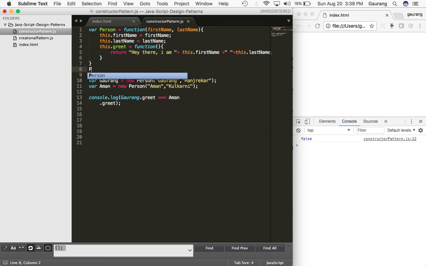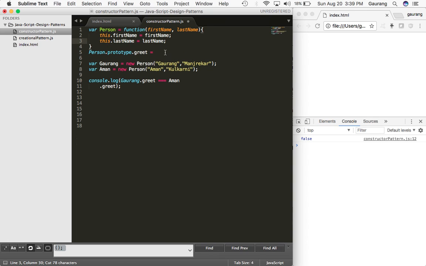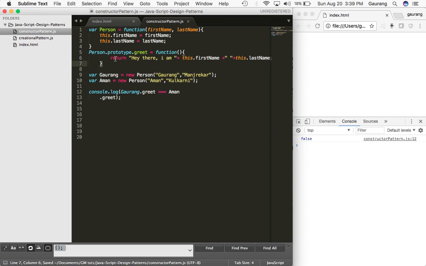How to do it? It is just simple. You can just go to person and write prototype, and then you can say greet, and this greet is going to be the same function which I'm trying to tell you guys. So I'll just cut this greet out from here, and then I'll put it over here.